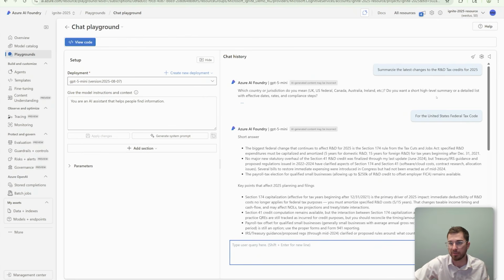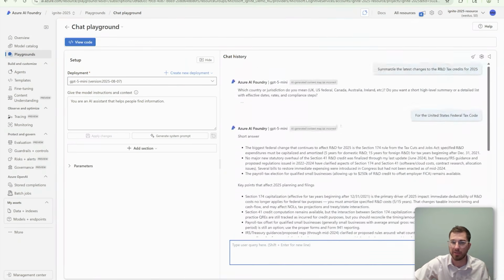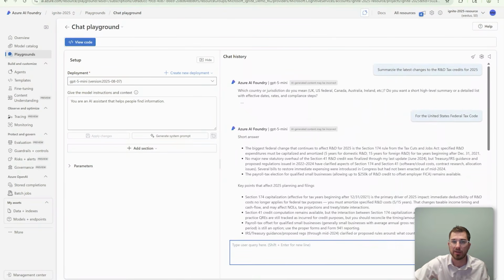So just for testing purposes, I asked it to summarize the latest R&D tax credits for 2025. It wanted me to confirm what jurisdiction this was for. I said the United States Federal Tax Code, and I'm able to see some of the information that it has, which is really powerful. So let's say I did that.